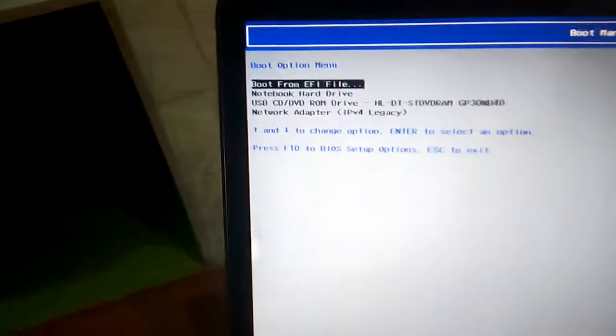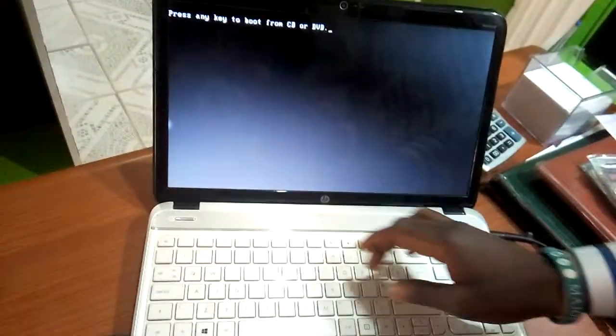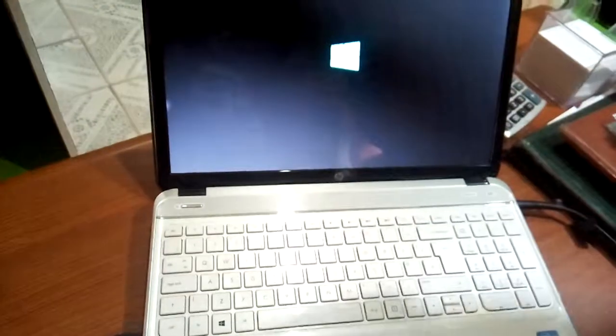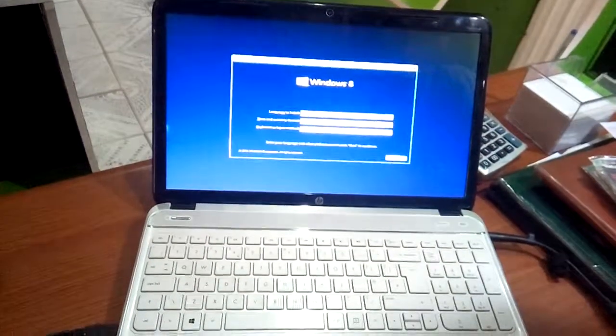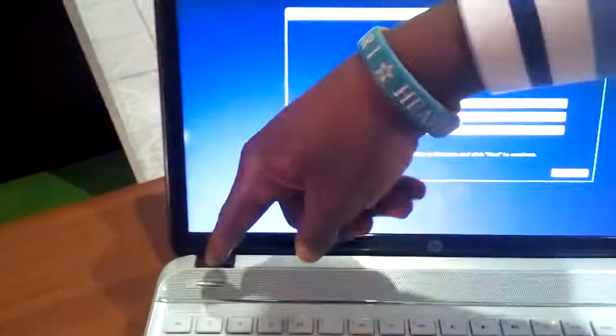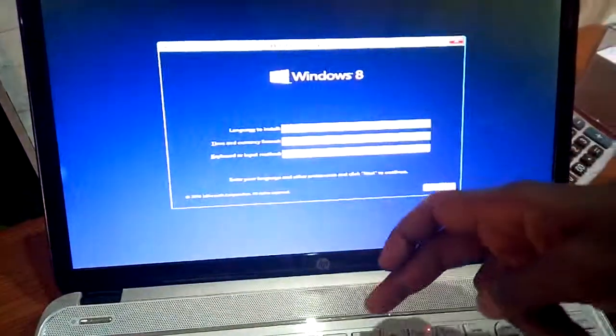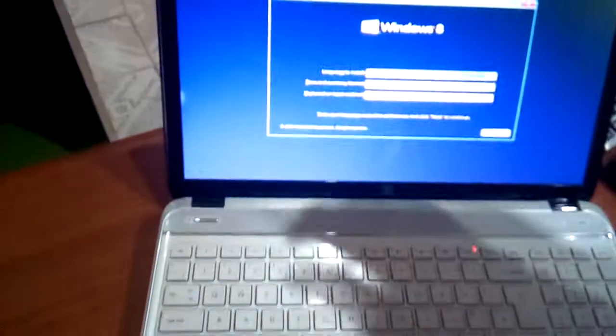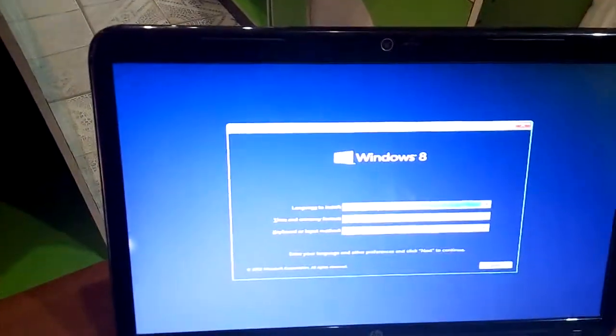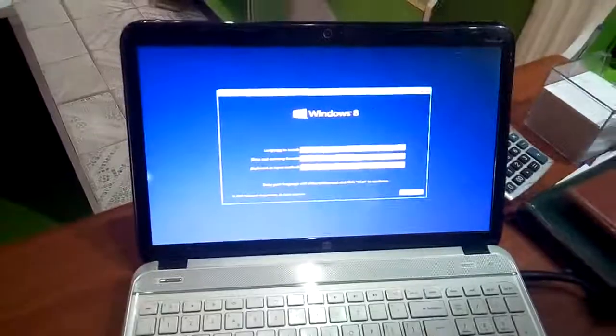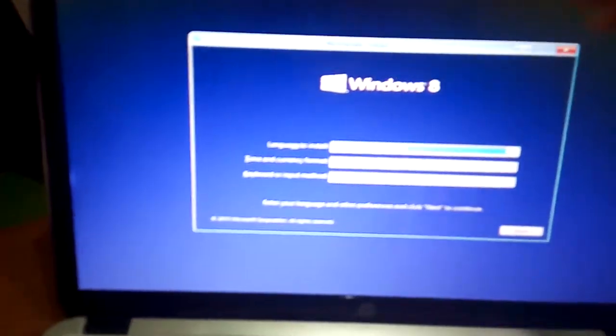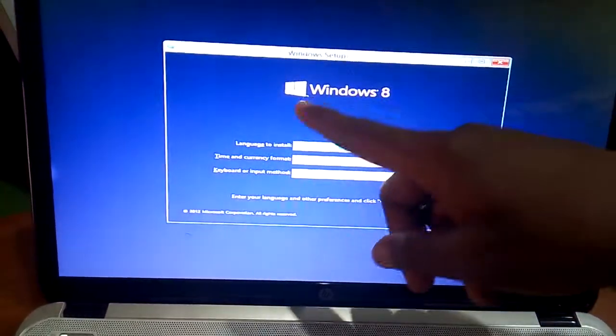We use our arrow key and go down to the CD drive. Let's go again and see what will happen. Now it's asking us to press any key to boot from CD drive. Now you can see, because we pressed the power button and pressed the F9 key and selected the USB CD drive, and it asks us to press a key to boot from the CD drive, which we did. This is where it has taken us to. This is the first step of your installation of Windows 8.